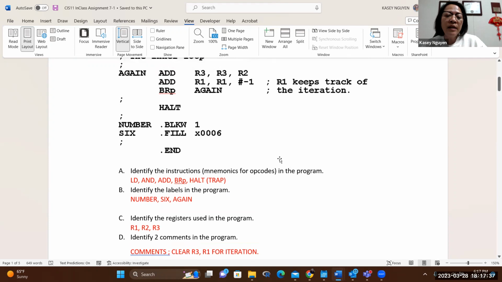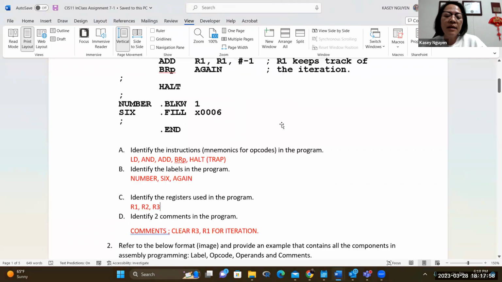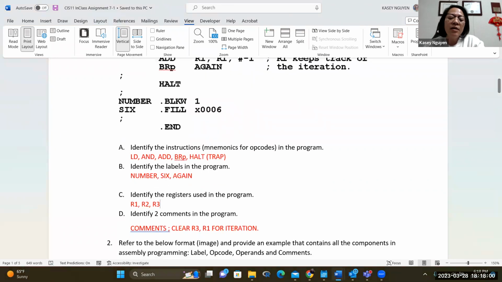So when we're looking at the comments here, we have comments like R1 keeps track of the iteration. Unfortunately, LC3 doesn't allow you to do multi-line or block comments. So you just have to do it like this: one using a semicolon and then the next one using the next semicolon. So I simply put down some comments, like clear register 3, or R1 for iteration.